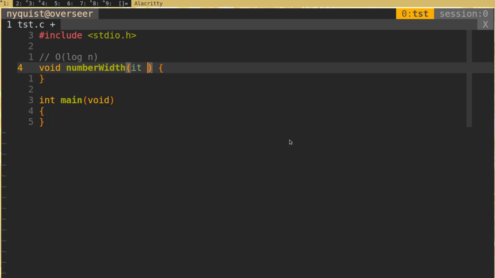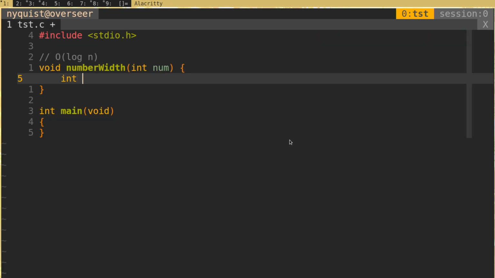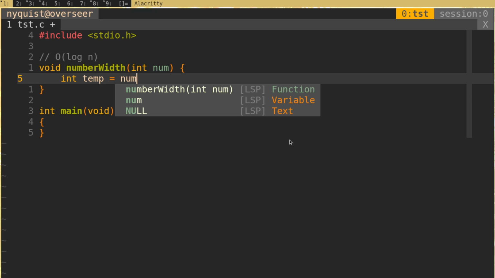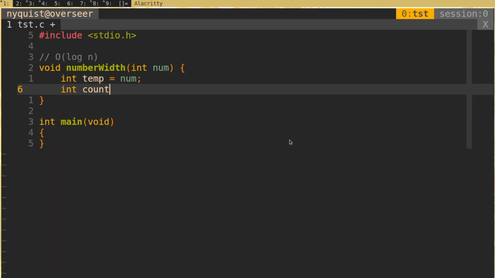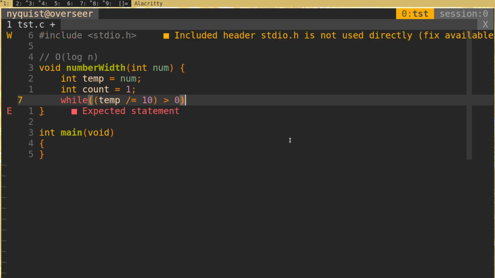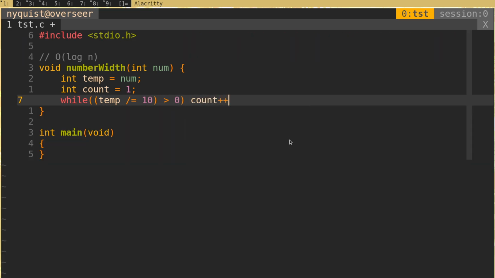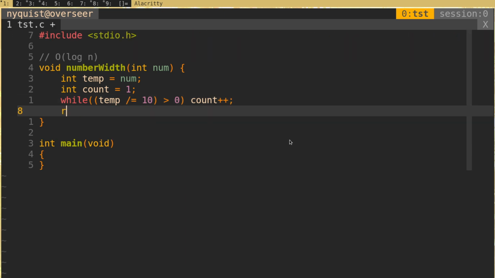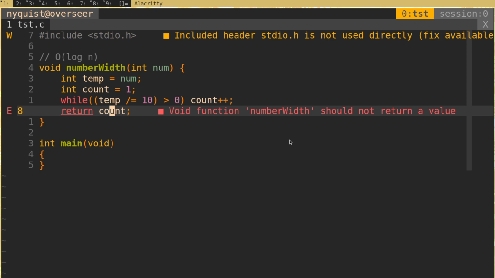So I can do int num. I'm going to call this temp equals num, count. And then once the loop is done, we can just return count. So, oh, whoops.